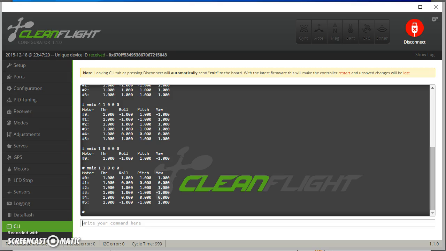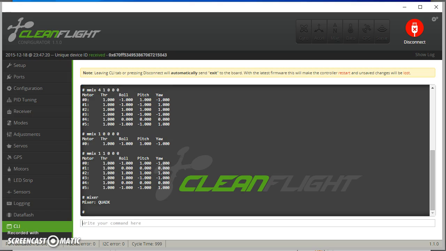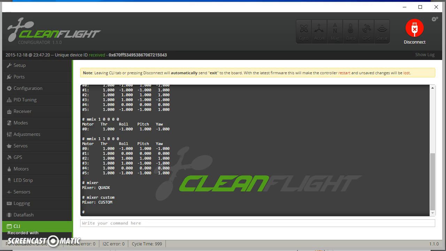There's one more thing you need to do. If you save and try to go fly right now, it's not going to work. What mixer am I using right now? I'm still using the quad-X mixer. So I've created this custom motor mix, but I'm not actually using it. The last thing you have to do is type mixer custom. Aha, now your mmix takes effect. Otherwise, it's just sitting there, not doing anything, just looking good. Okay, so then save and you're done.